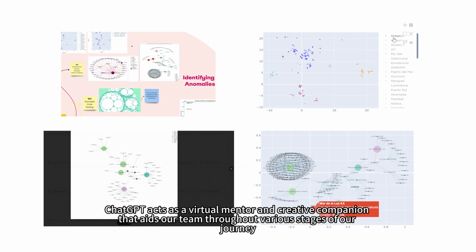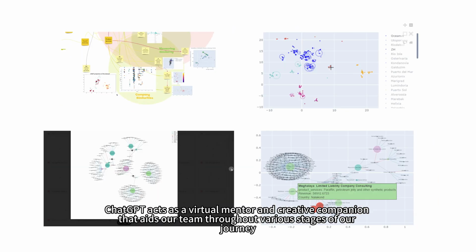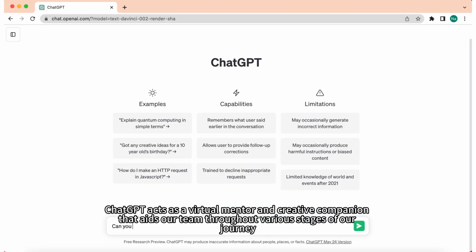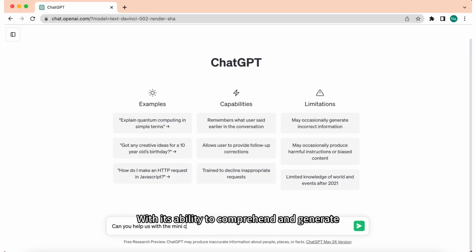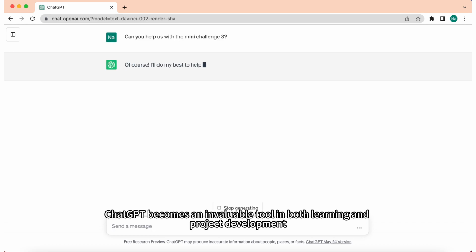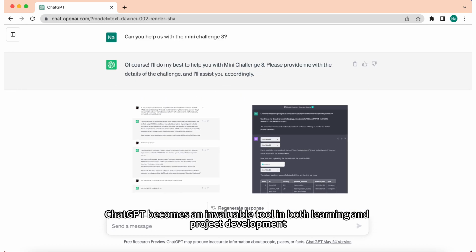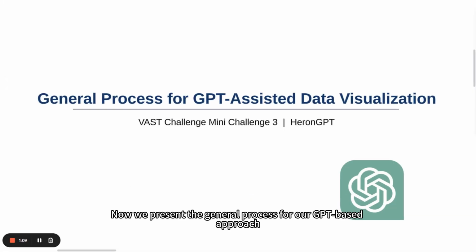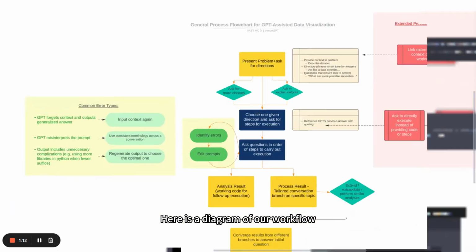ChatGPT acts as a virtual mentor and creative companion that aids our team throughout the various stages of our journey. With its ability to comprehend and generate, ChatGPT becomes an invaluable tool in both learning and project development. Now we present the general process for our GPT-based approach. Here's a diagram of our workflow.